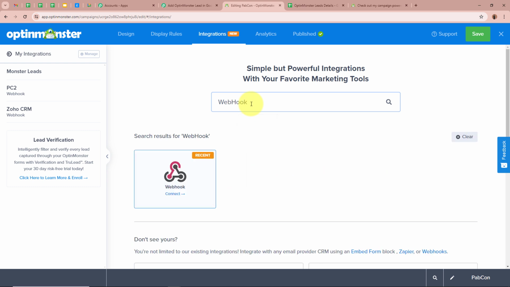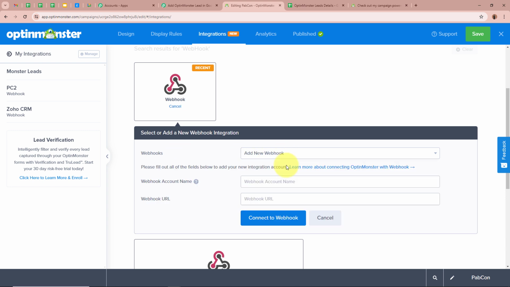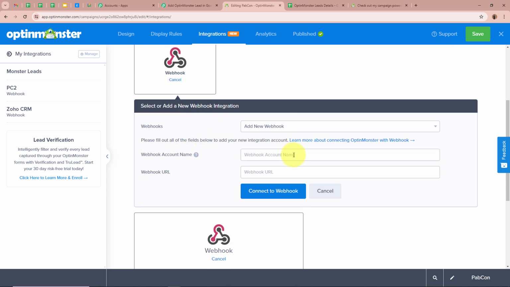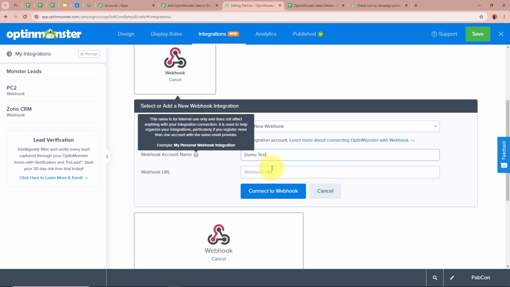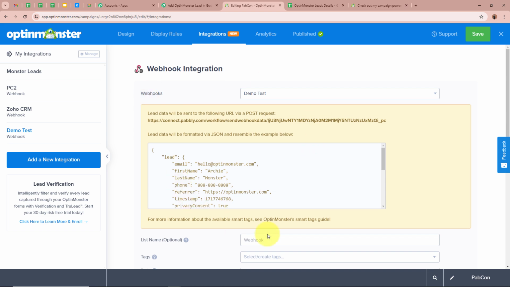We're going to search for webhooks right over here. So this webhooks, I'm going to select it. Over here for the webhooks, we're going to add a new webhook. For the name of the webhook, I'm going to give it as Demo Test. So this is the name of my webhook, and for the URL, I'm going to paste the URL that Pabbly Connect has provided us, and then we're going to click on Connect to Webhook right over here. As you can see, webhook is successfully added in the name of Demo Test.